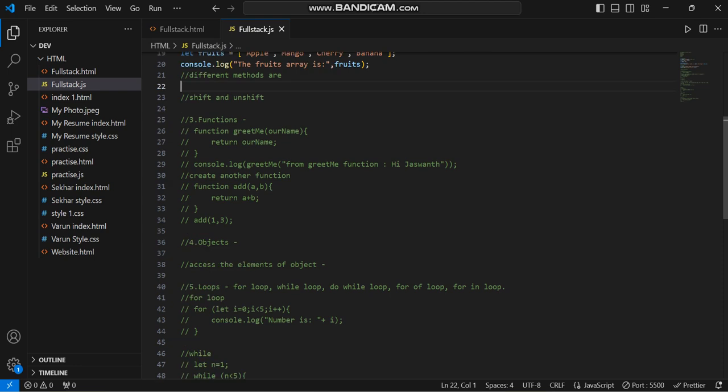And coming to the functions, our next topic. So this is how a function looks like. A function is a reusable block of code that is designed to perform a specific task. They can take inputs as parameters, so this is the parameter here, and return the required output.